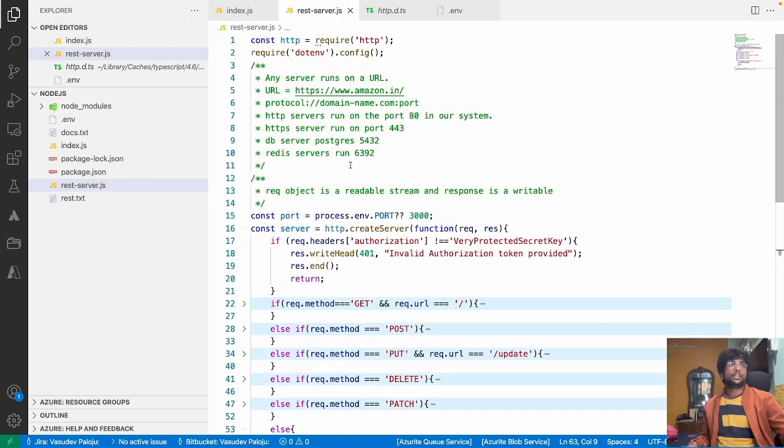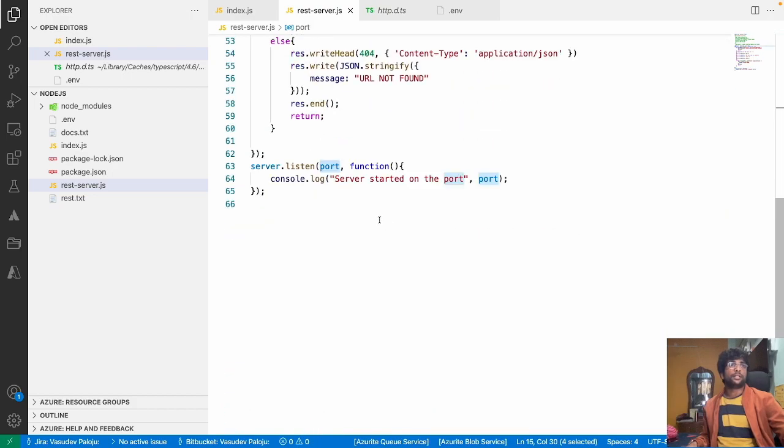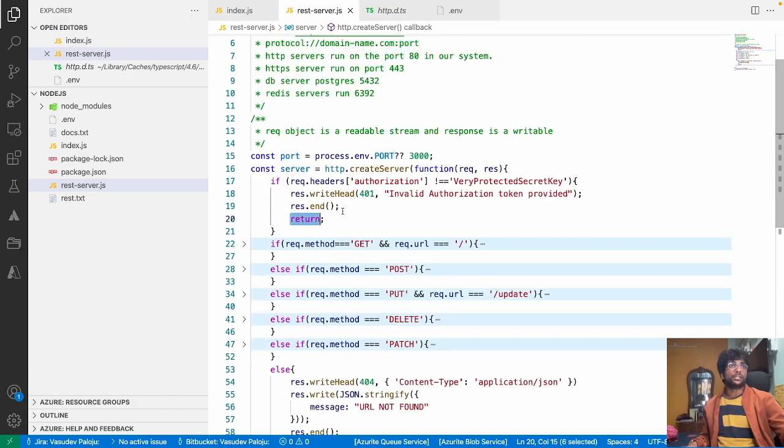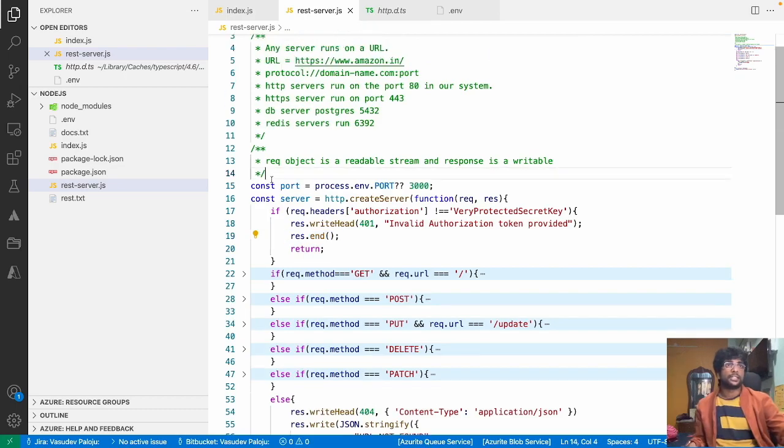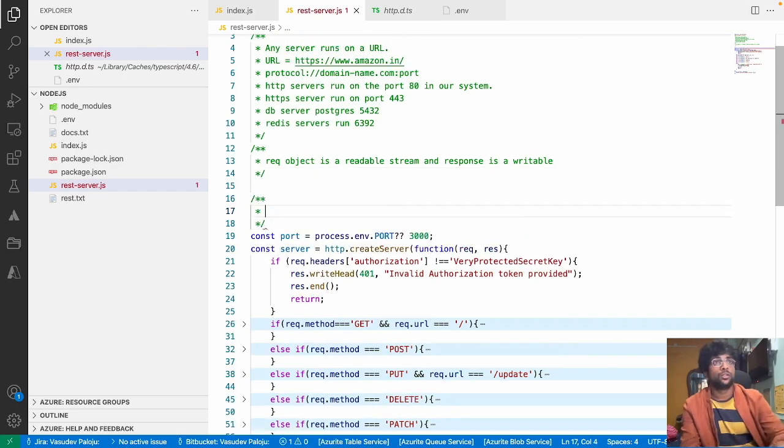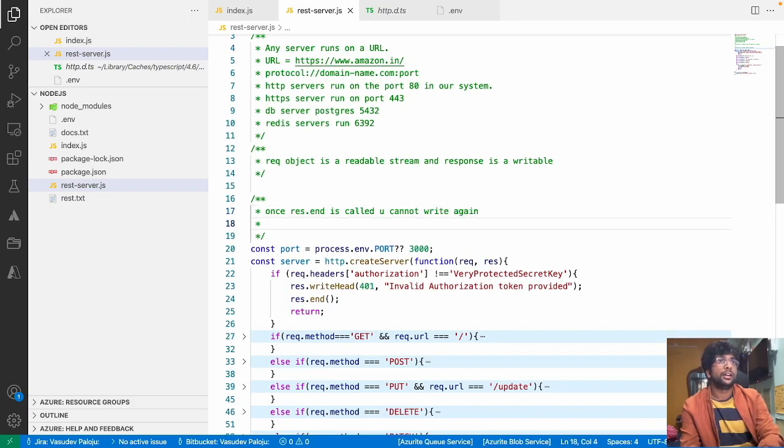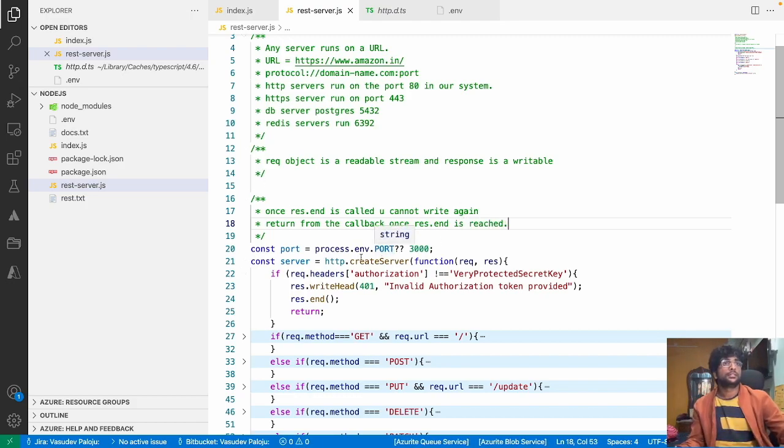So that's all about creating an HTTP server in Node.js, and how we have attached the callbacks and how we have to return. The one important understanding from this is that once res.end is called, you cannot write again, right? Return from the callback once res.end is reached. That's it, right? Okay.